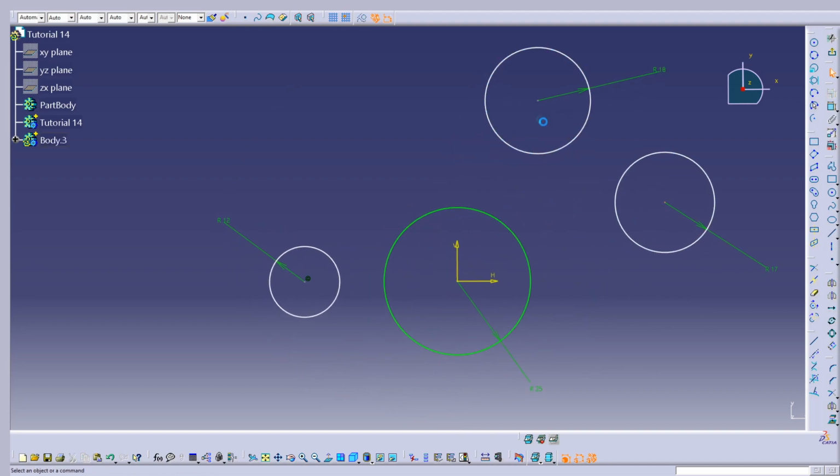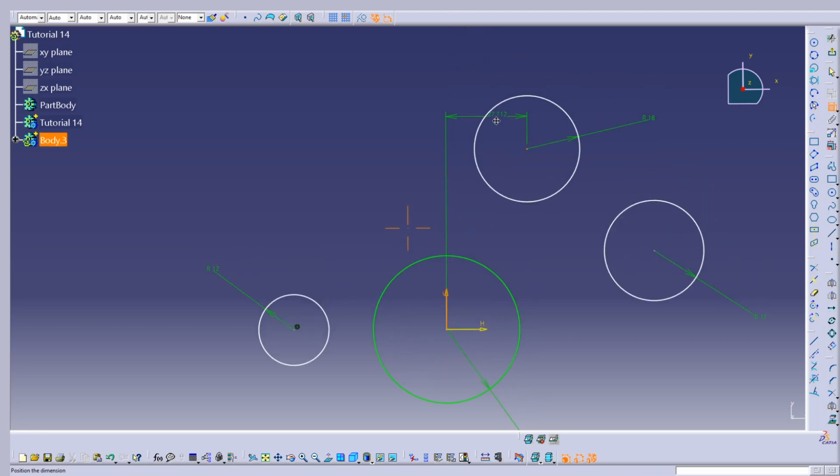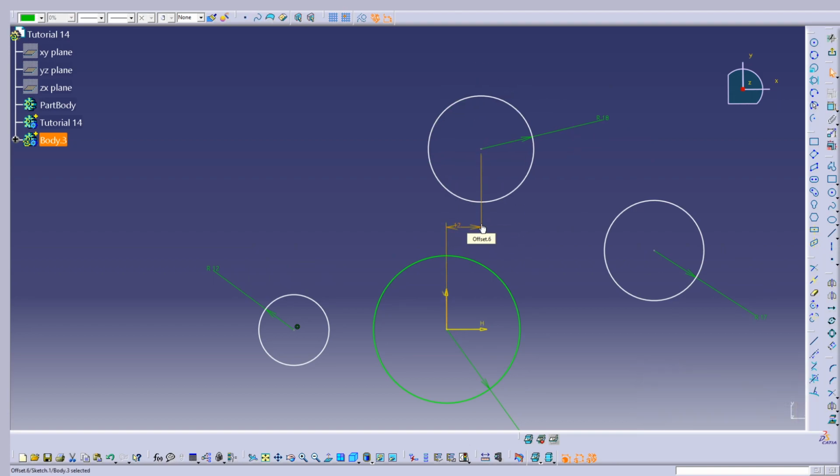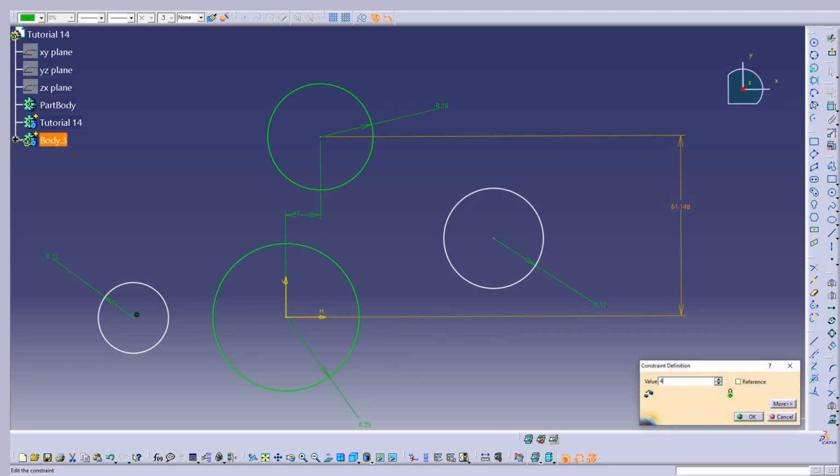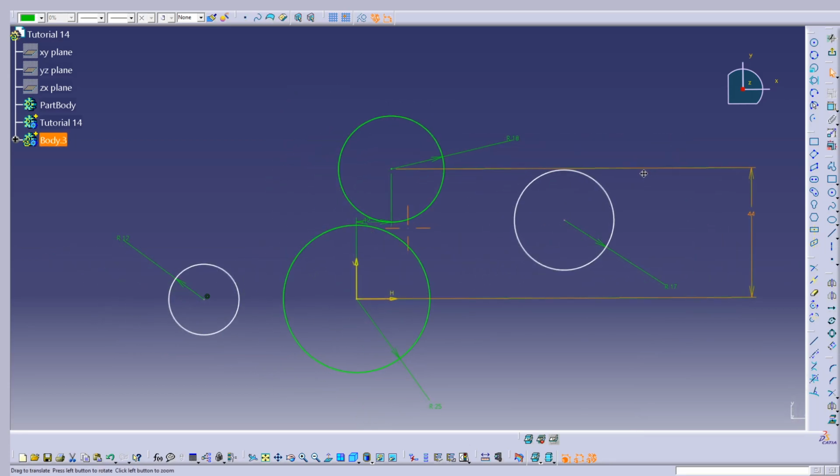Now we need to constrain the circles, so we're gonna start by choosing constraint, and I'm gonna constrain firstly this one. Has a distance of 12 on the horizontal line, and a distance of 44 on the vertical line. Right, that's perfect.